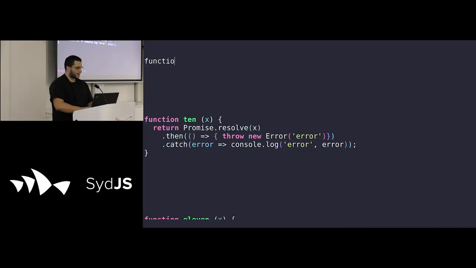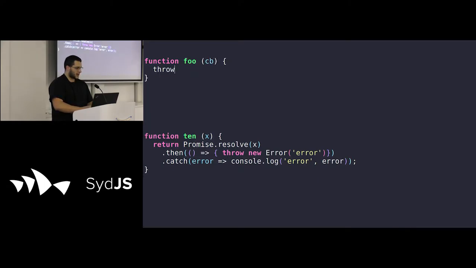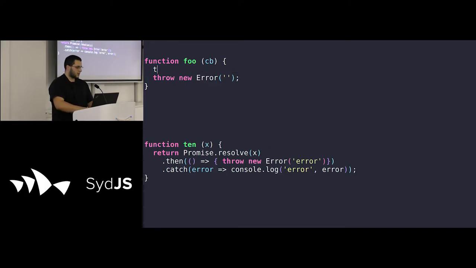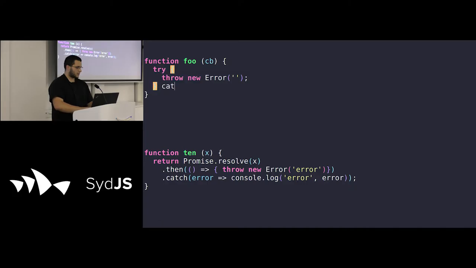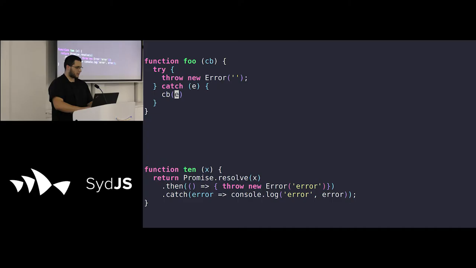If we had a function that took a callback, and somehow inside here threw an error, the callback doesn't get called, right? We throw an error and the error bubbles up through the stack somehow. We could do this, and call the callback with the error. And now the error will get passed to the callback because we caught it inside the function.